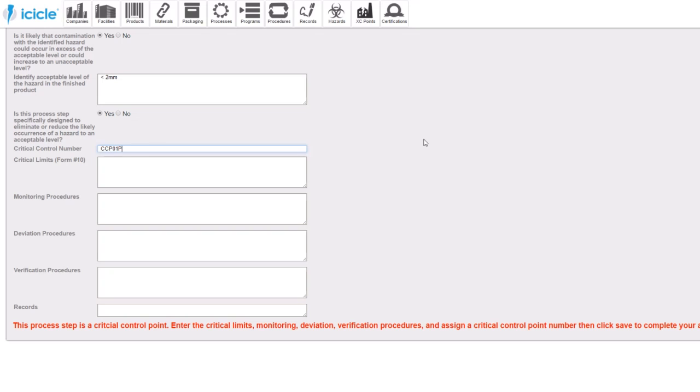Some people might go 1P for physical, but I'm just going to use CCP01. My critical limits, again, are going to be less than 2 millimeters. My monitoring procedures, I'm going to put a note now to refer to metal detection monitoring procedure. So you're going to have a document for that. And sometimes some people do write out the whole procedure here, but I find that making a reference to a procedure that you can store elsewhere in the Icicle system under records, or it's not. It's here actually. Here it's got its own icon, procedures.